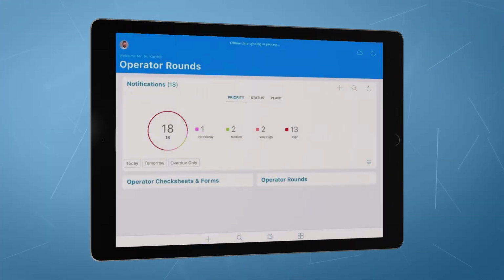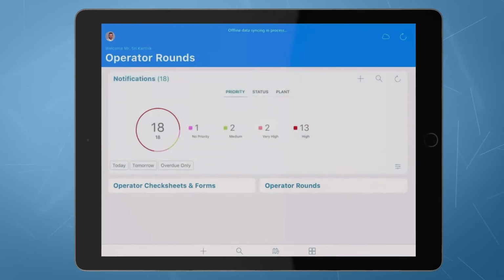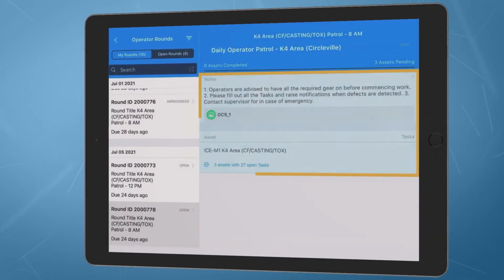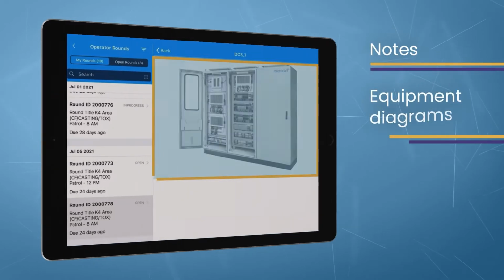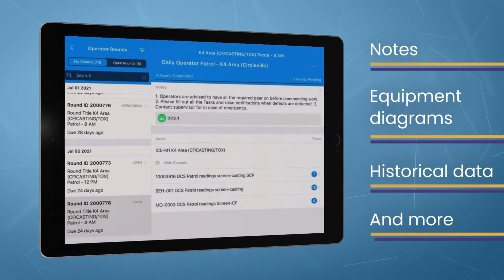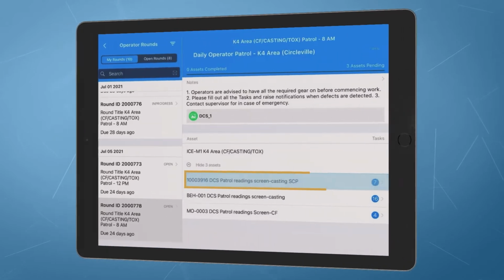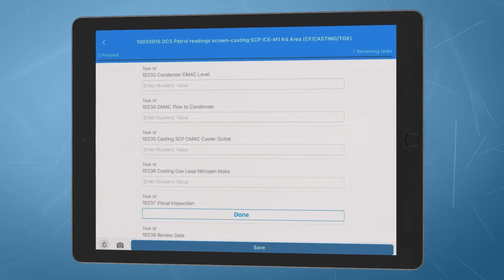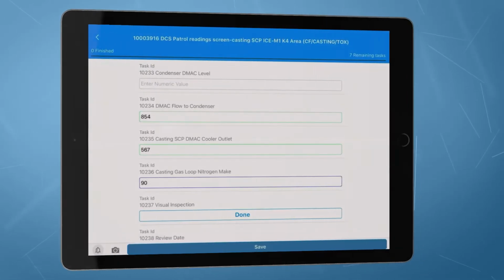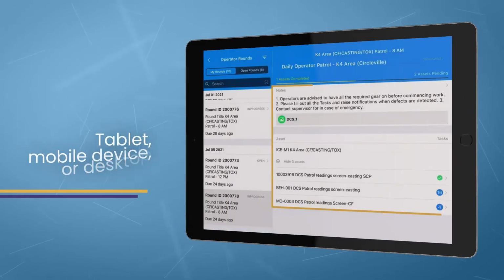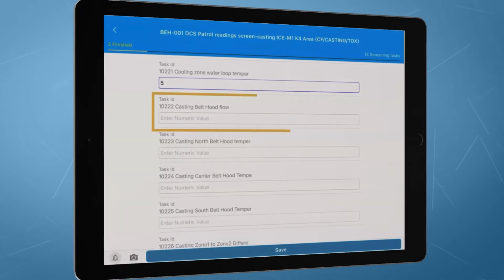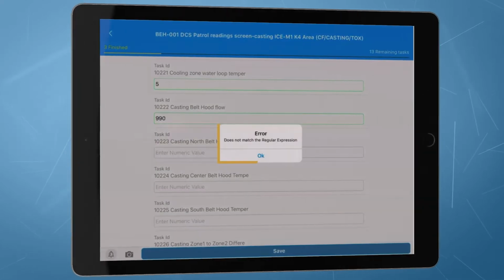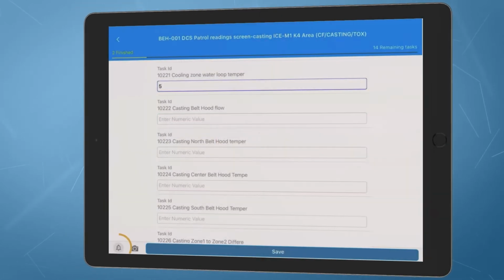Eliminate inefficient paper-based processes with a fully digital, integrated solution that puts everything your operators need at their fingertips, including notes, equipment diagrams, historical data, and more. Intuitive and easy-to-follow workflows make it simple to complete all mandatory tasks and record measurements using touchscreens on a tablet, mobile device, or desktop.